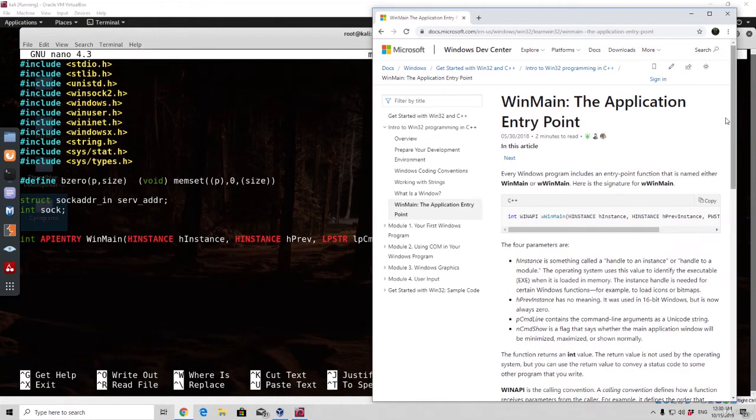So right here you have hInstance, which is something called a handle to an instance or handle to a module. The operating system uses this value to identify the executable, the exe, when it is loaded in memory. The instance handle is needed for certain Windows functions, for example to load icons or bitmaps. The next one, which is hPrevInstance, has no meaning. It was used in 16-bit Windows but is now always 0. The pCmdLine contains the command line arguments as a Unicode string. The nCmdShow is a flag that says whether the main application window will be minimized, maximized, or shown normally.